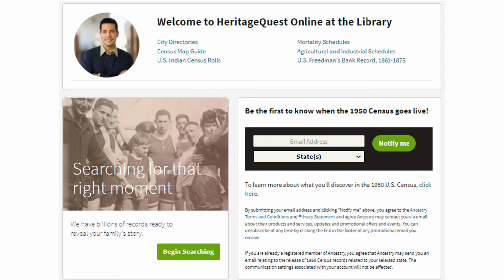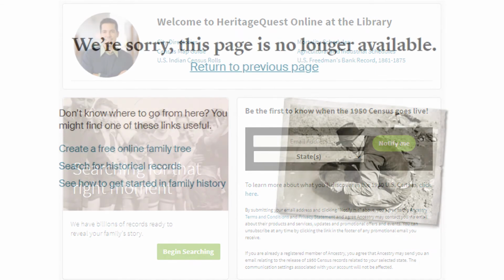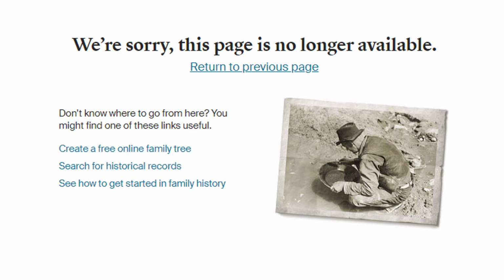They have a page that is supposed to link you to the 1950 census and indexing to it, but if you go to it, what you see is this page. I don't know what they mean by this, but anyway, this is a page that shows that they're not really ready to release the 1950 census on this website. Okay.